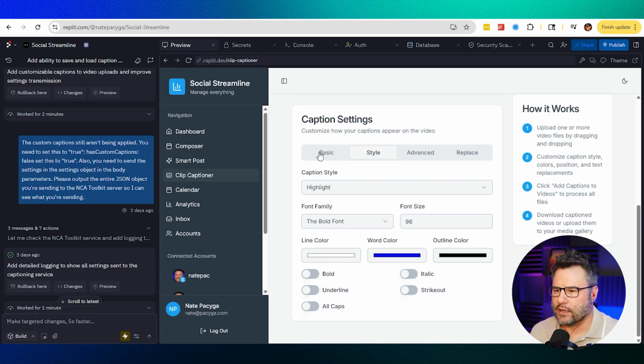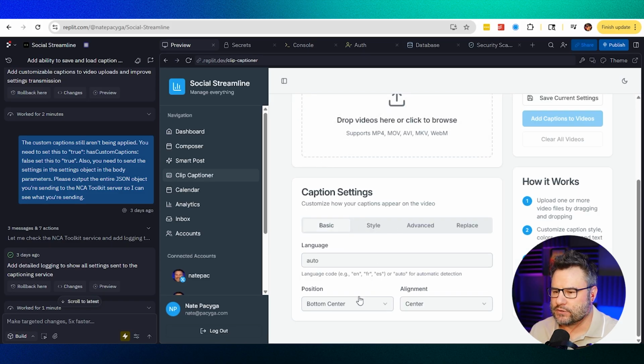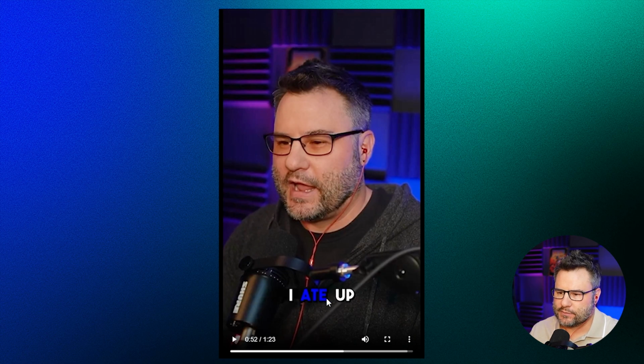And then we've got the different types of caption styles. So this would be the highlight one, and you don't really need to do much with that other than different positions. So bottom center and center. So this is bottom center. We could edit this to actually be something you can click and drag and move around. But for right now, we're going to leave it at this. I think this is pretty good.